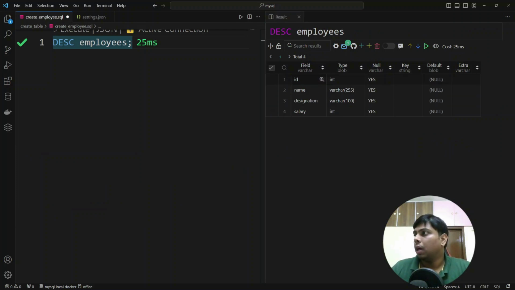If you see, I added a field called ID, which is of type int. For now, you can ignore these other values. We will take a deeper look later into what null is, what default is, all these things. For now, what I created is ID, which is integer, name, which is varchar, designation, varchar, and salary, int. That means this describe command will describe the table for me.